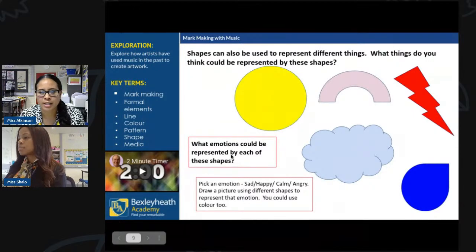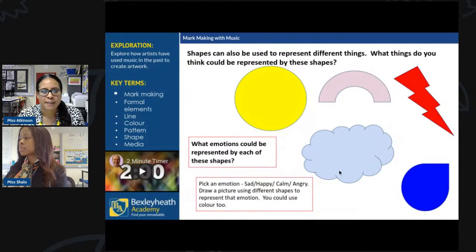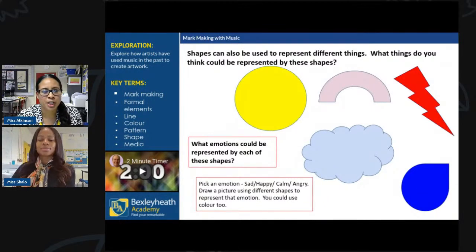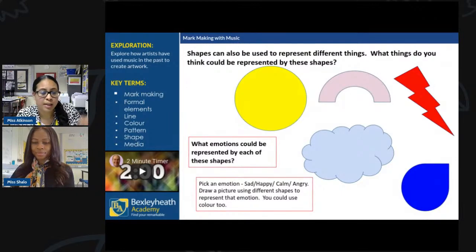shapes? When you look at that yellow circle, that gray cloud, that pink rainbow looking shape, the lightning bolt, and that looks like a teardrop or a raindrop, what emotions can be related to those shapes? Okay, I'm going to give you a second or two to think about that. And then if you can pop it in the Slido for me.